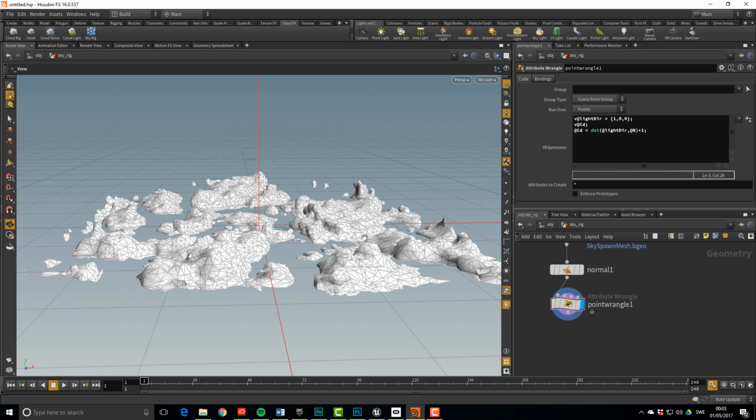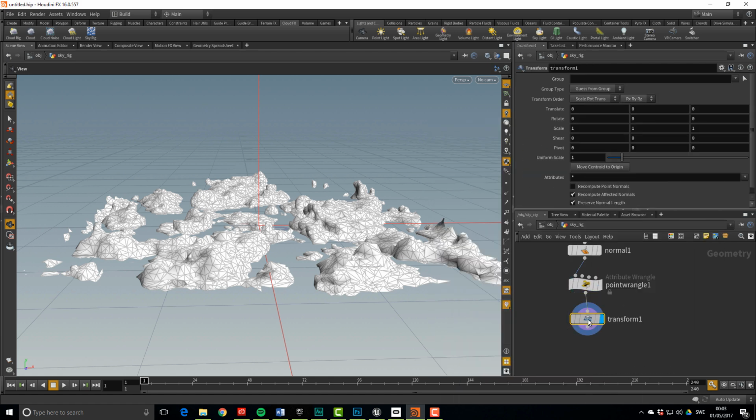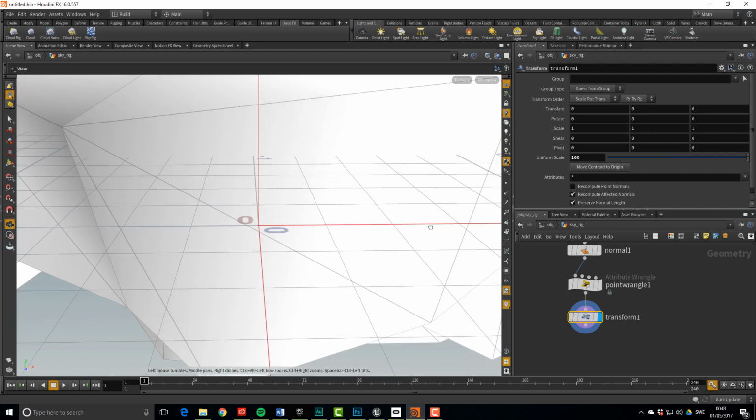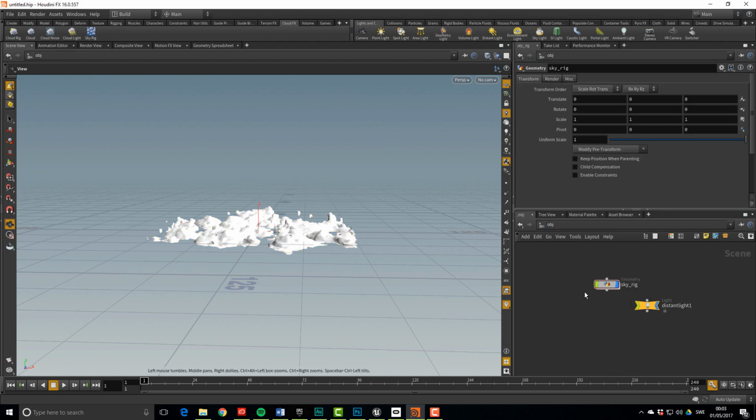Now, before we export this, let's drop in a transform node and scale this up a bit. Since in Unreal terms, this is roughly the size of a stamp. So let's bring the uniform scale up to 100. And there we go. It's now ready to be exported. First, I recommend that you rename your node into something that you know what it is, because this is what is going to show up in Unreal. So let's call this something like Sky Spawn Mesh.